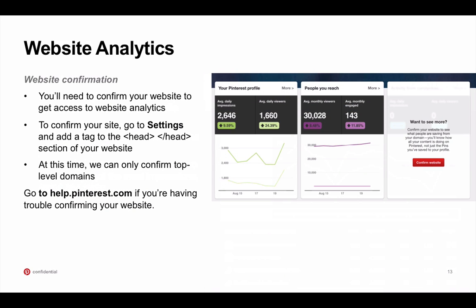So a quick note on website analytics. To make sure that you are indeed the owner of the website and should be able to access website analytics, we require you to confirm your site. So this can be done by going to your settings and generating a confirmation code, and then adding this tag to the head section of your homepage. And then you can go back to settings and let Pinterest know that you've added the tag.